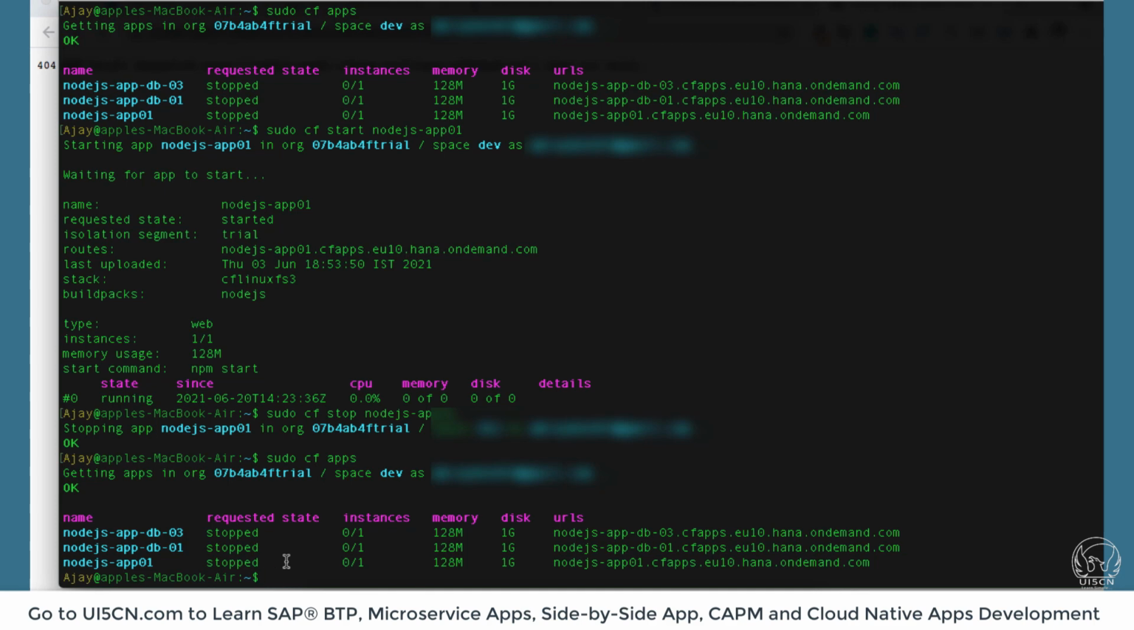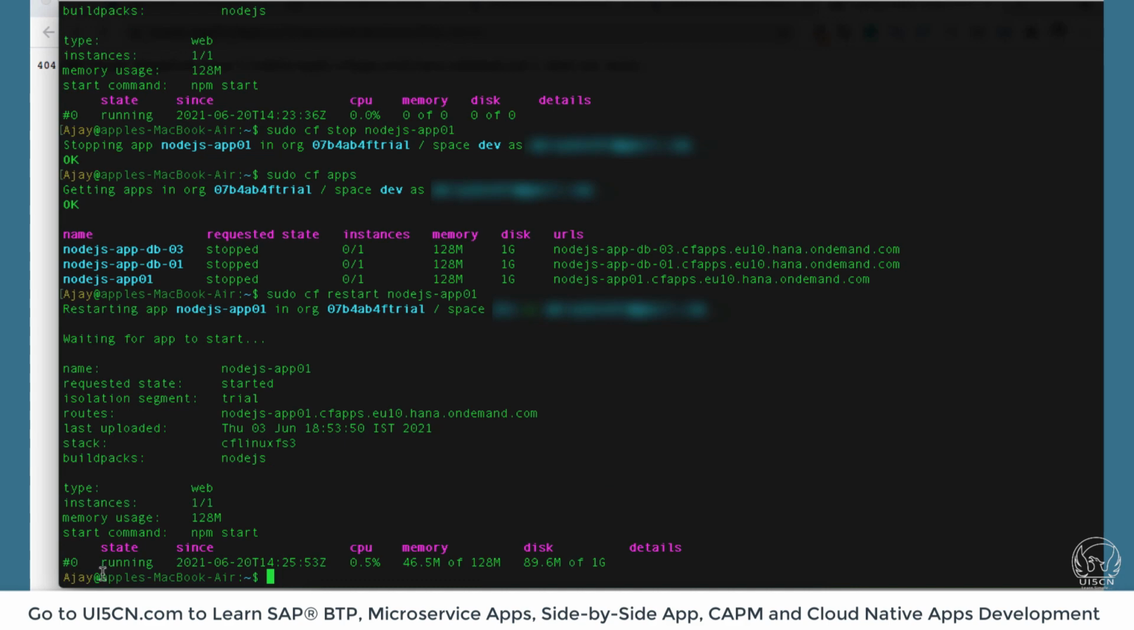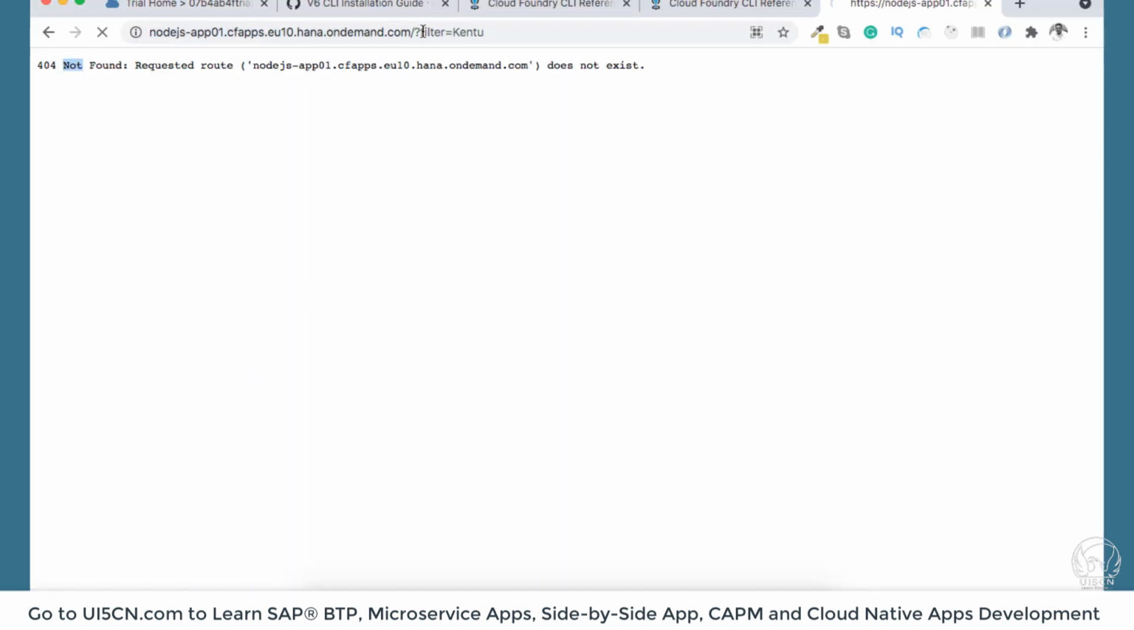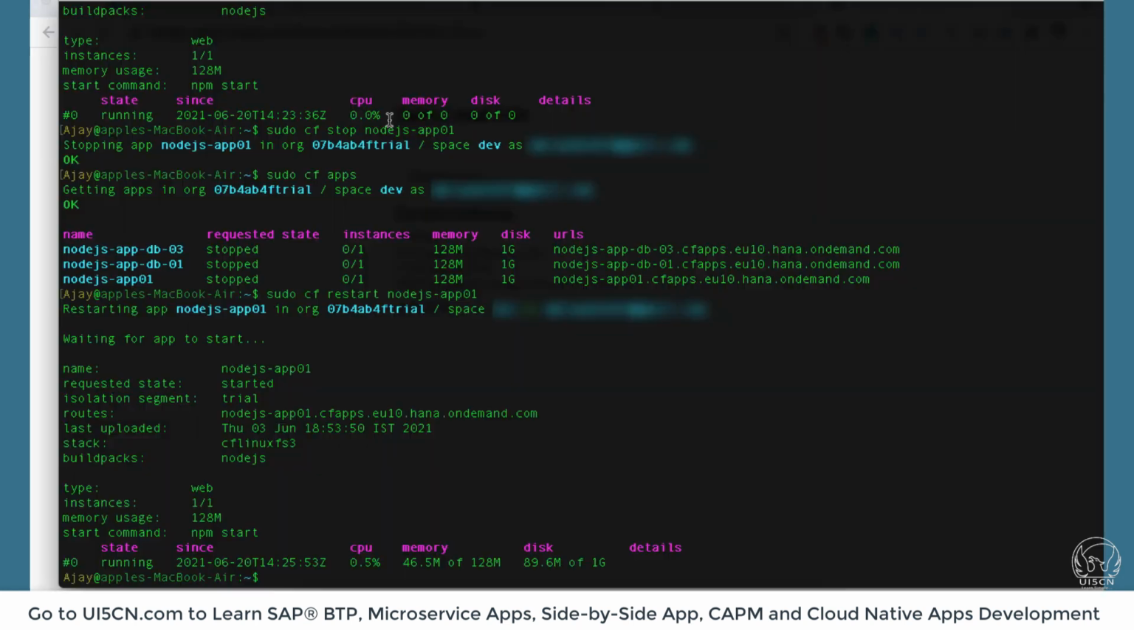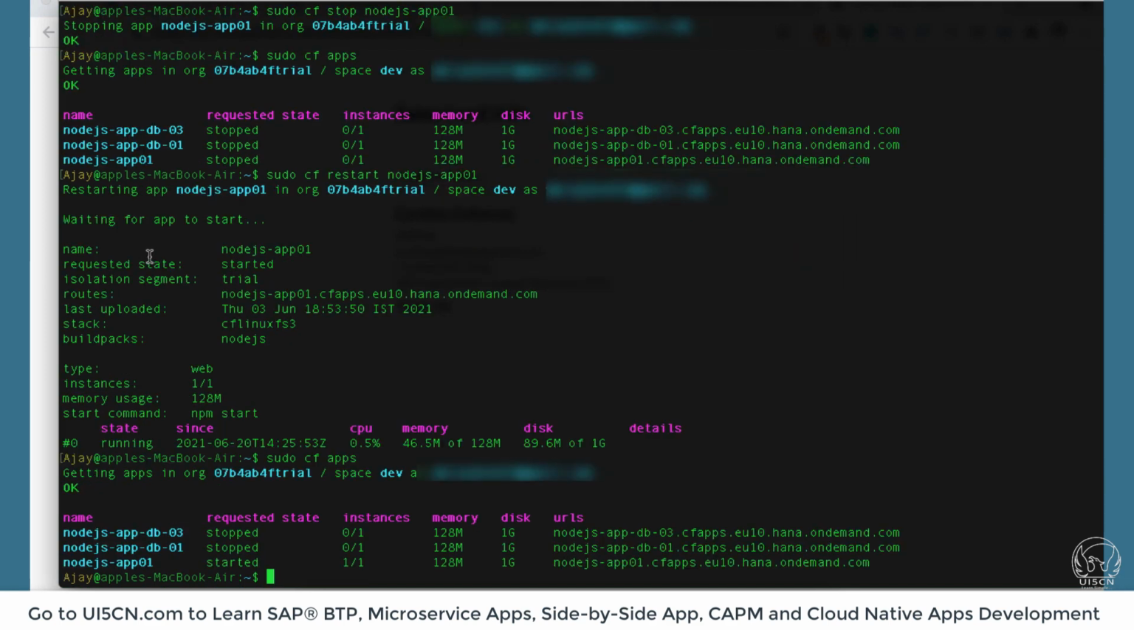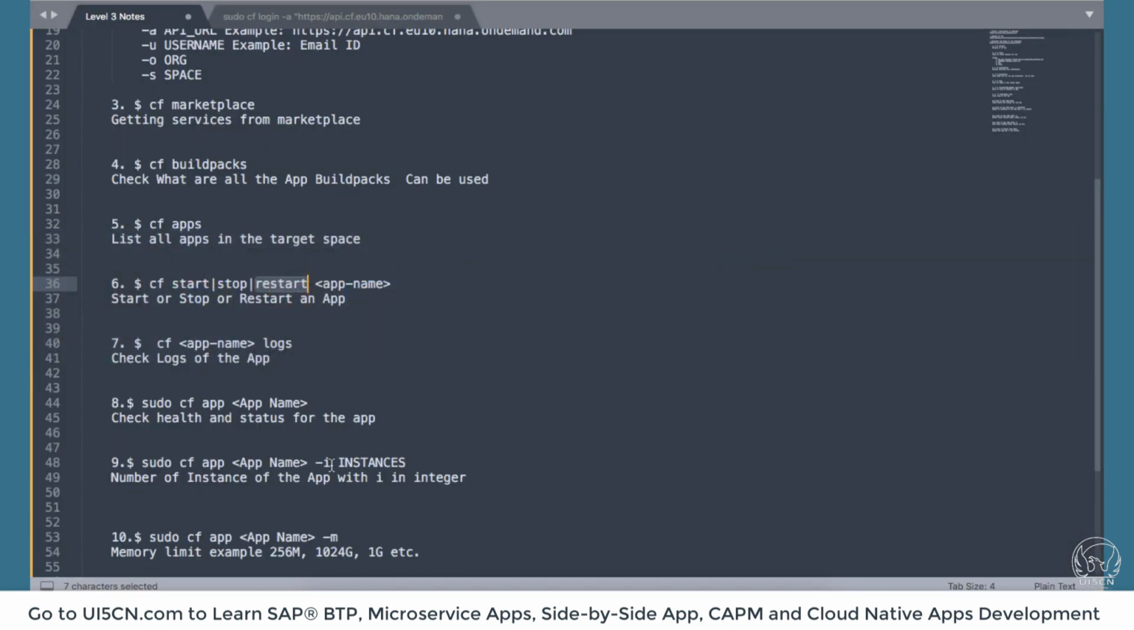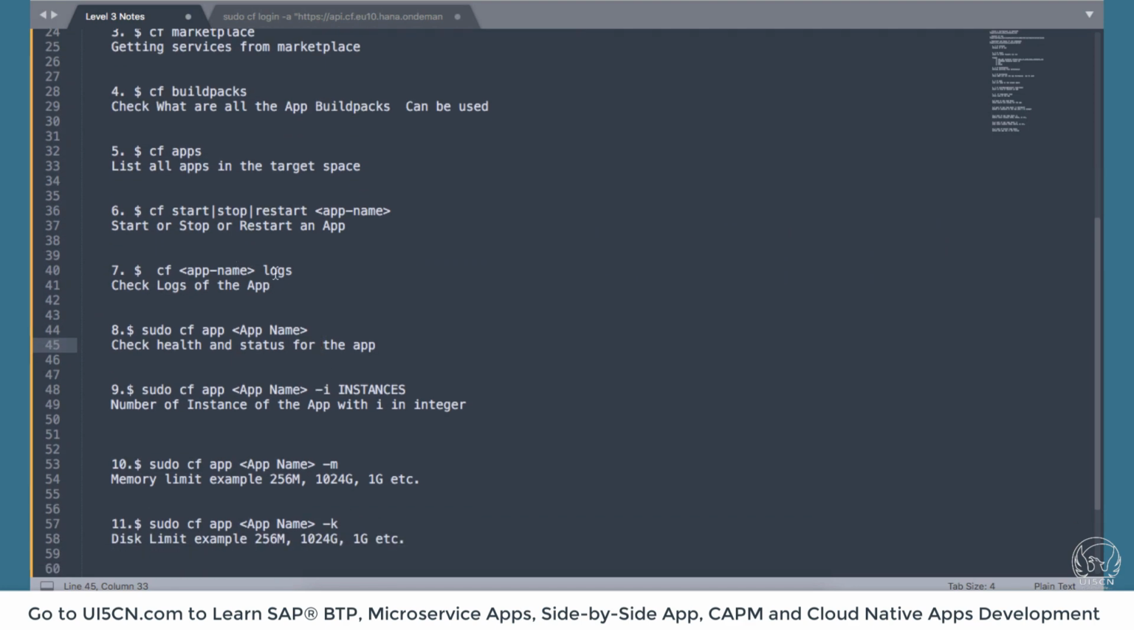Now if I want to restart it, I can just use sudo cf restart and the app name, and you can see that the app is restarted. So let me go here and again refresh, and you can see that the app is working. Now once the app is restarted, if I want to see the information of all the apps, I can again say sudo cf apps, and you will see that the last app is started. So this is a quick way to start, stop and restart your applications which are hosted in your space. Now coming to the next command, the logs.